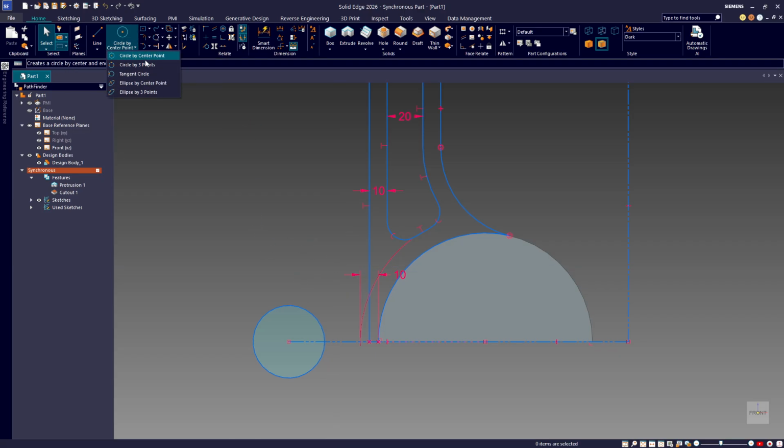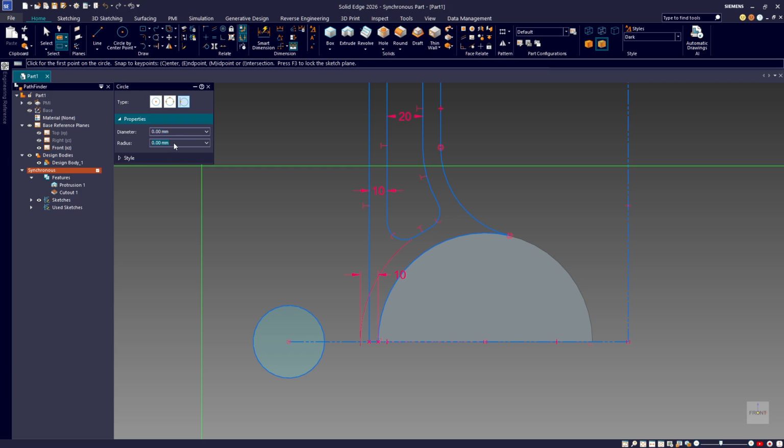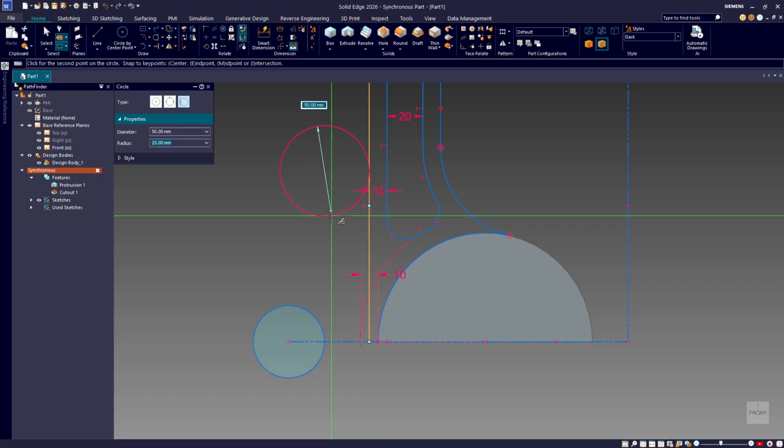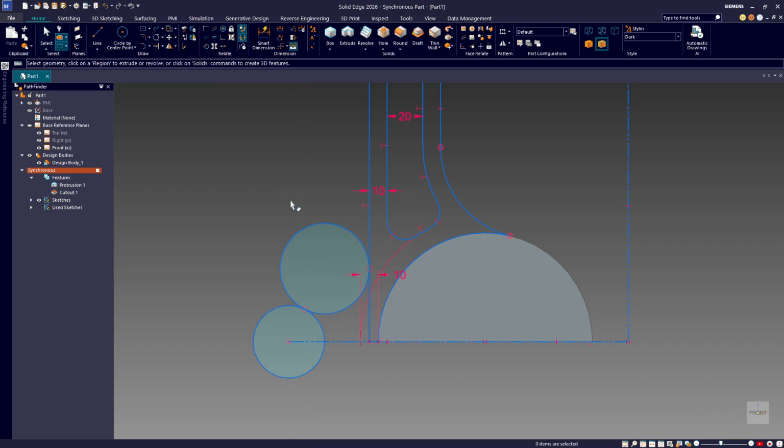And now we're going to go back up here to, where is it, tangent circle, and it's going to be a radius of 25, right? And then we're going to select this line first, and it creates a circle. And then we need it to be tangent off of this circle. There. Now I'm going to trim what I don't need. I don't need this line here. And I don't need this line here.